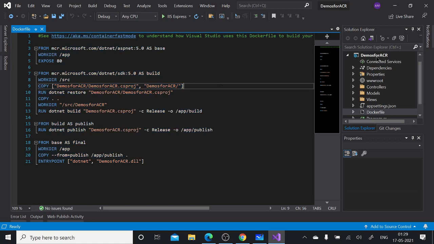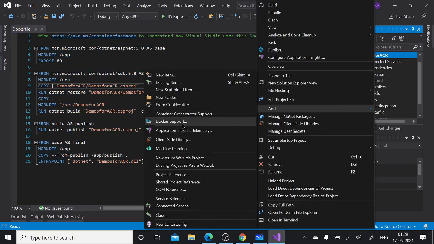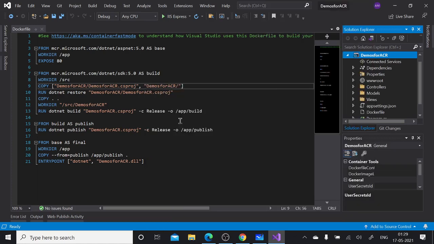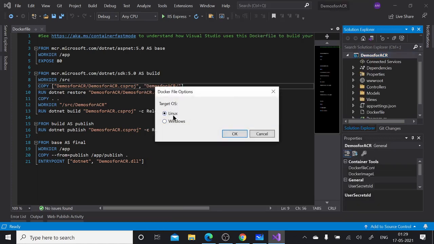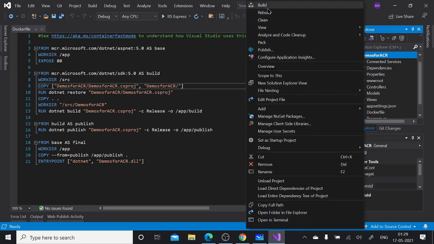And if anyhow you forgot, you can go to the project file, right click, add, and use the Docker support. It will ask which type of operating system you want to use. You can go with Linux or Windows. I'm going with Linux. Okay, right click. So once your application is done, you can just start to build your application.